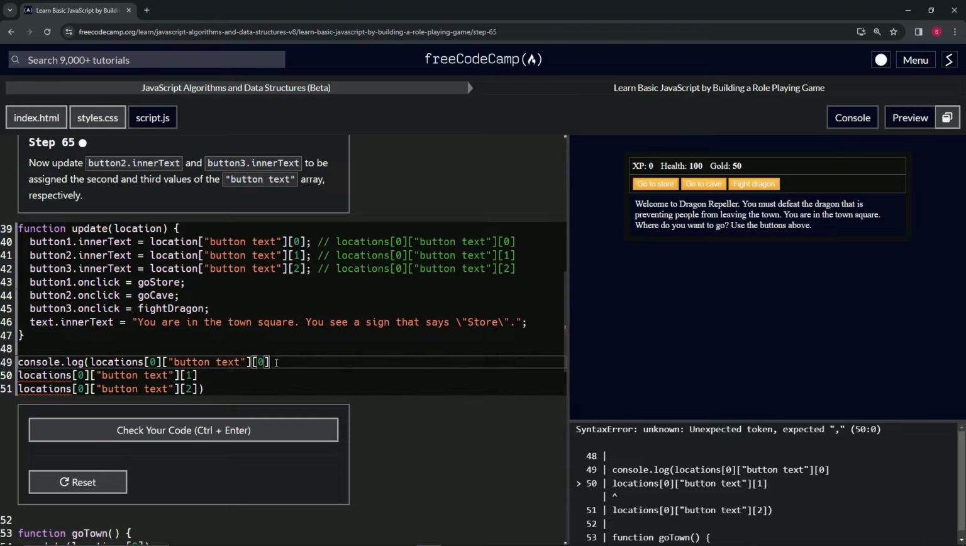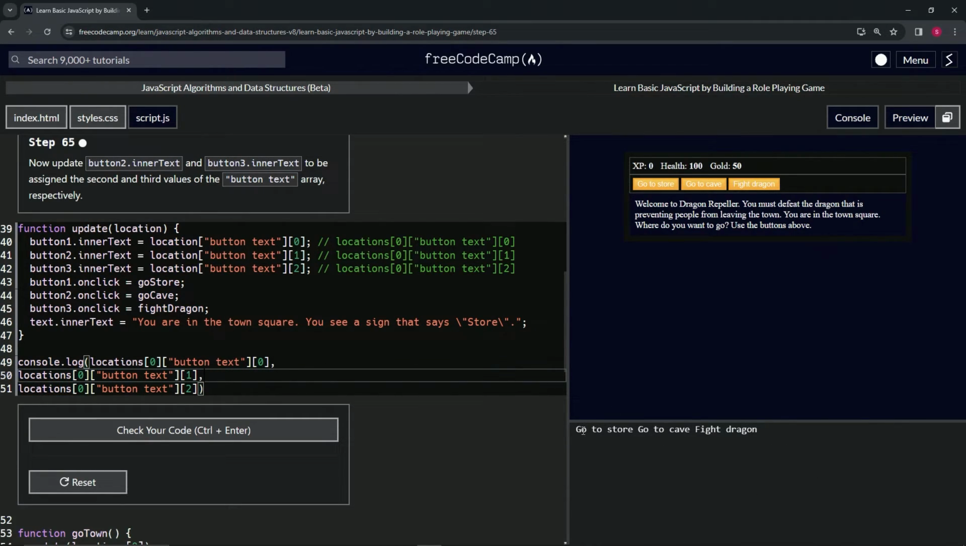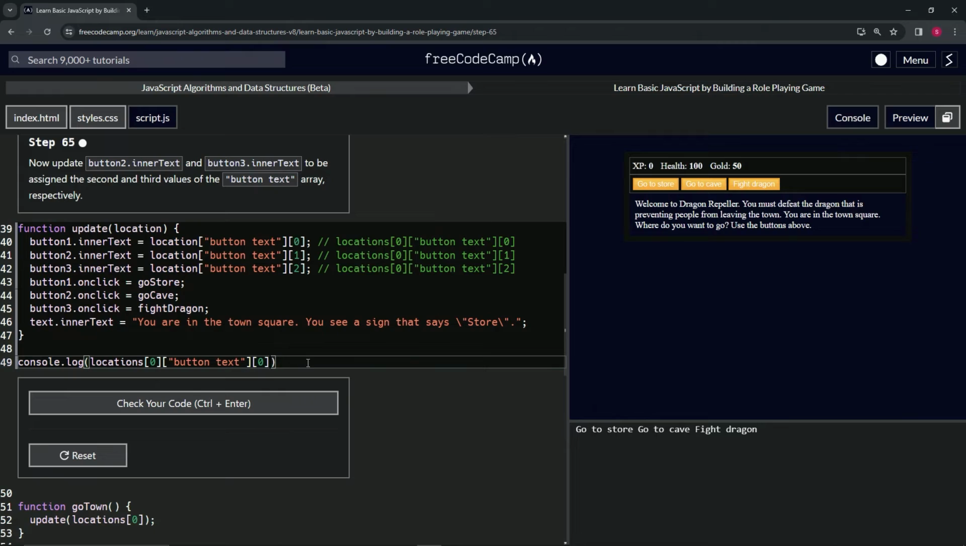Nope, let's put a comma, and then another comma. All right, and we can see we've got Go Store, Go Cave, and Fight Dragon. So that's what each one of these equals.